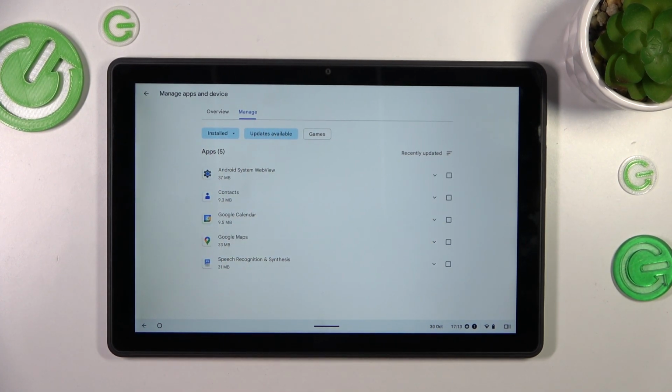And as you can see, in my case, I've got only 5 updates. Of course, if you want, you can mark all of available updates and download all of them. However, you can pick, for example, only 1 or 2.